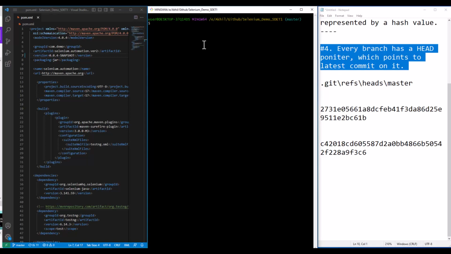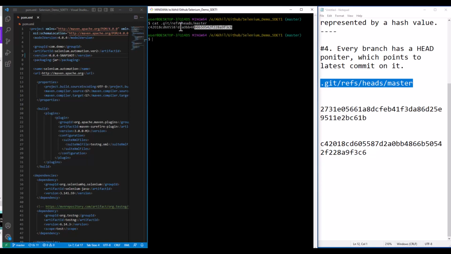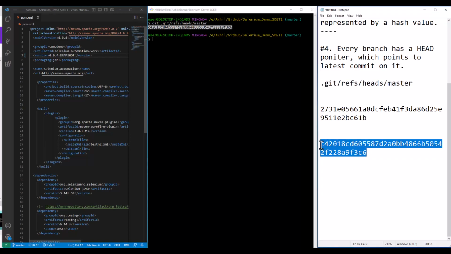If you want to see practically where the head is pointing to in a specific branch, you can go into this path. Here we want to check it for the master branch. So this is the path of the heads and we are interested in the master branch currently. Otherwise you can specify the branch name where you want to check. So let's check the master. This is the head file within the master branch, and it will have only one entry. That one entry would be pointing to the hash value of the latest commit on that branch. See, currently it has this entry, C42018, which is the latest commit we made on the master branch.